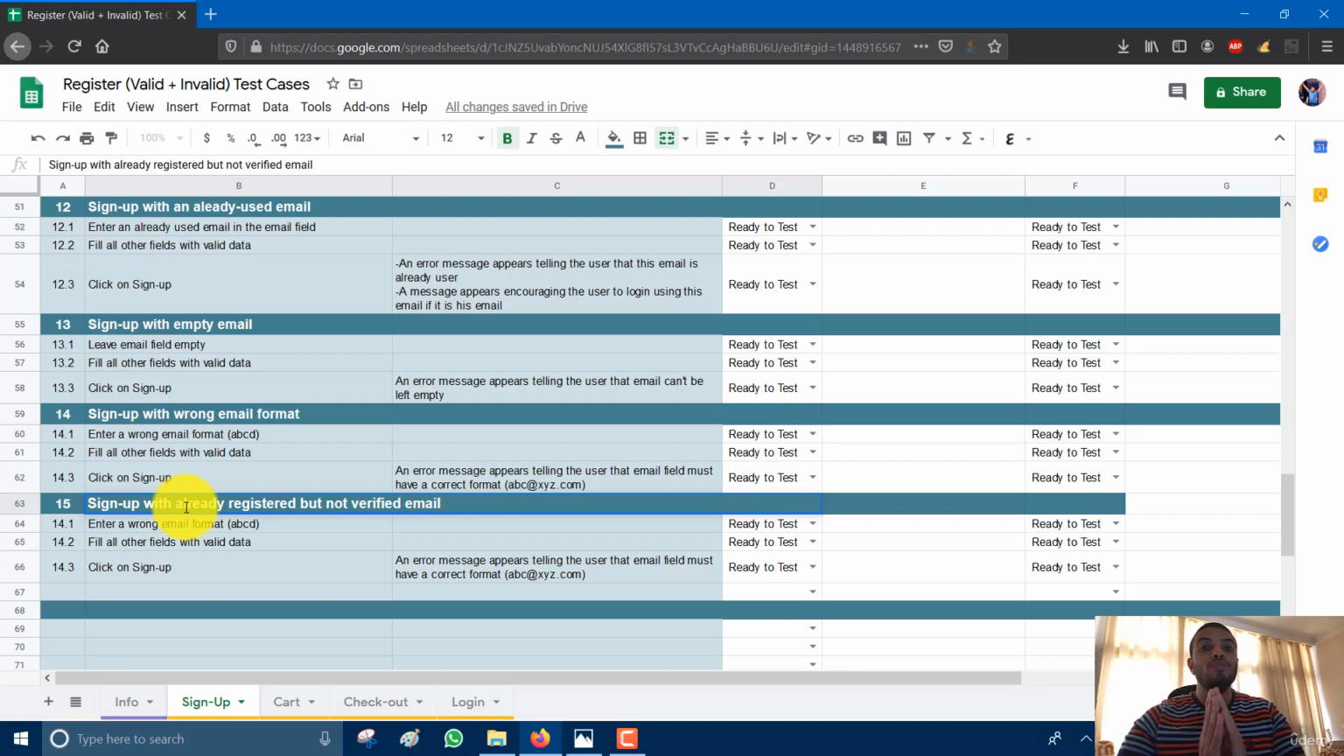So I already registered using this email. I forgot, okay, and I came back to the application after 1 month. I'm a user, not a tester. I'm explaining the scenario for you, okay? And in this case, I want to sign up. So I'm signing up with my email, and in this case, he tells me this email is already registered but not verified. We sent you an email, please verify your email. So in this case, enter an already registered but not verified email.